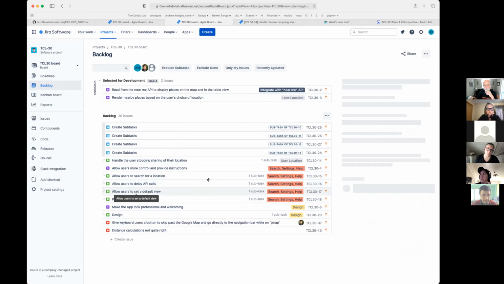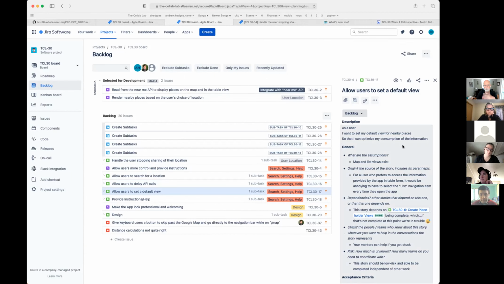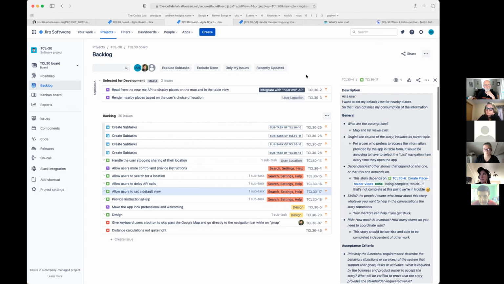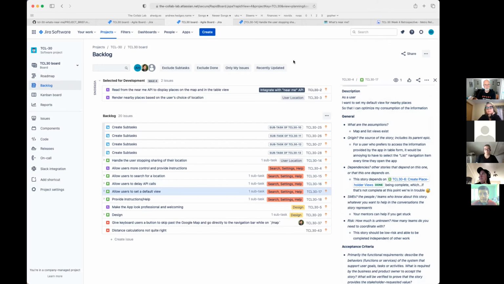Allowing users to set a default view. So again, this would be sort of accessibility related, right? We have a settings page, so we could actually let users tell us whether they want the map or the list to show up by default. Store that in local storage or something, and have the app show one or the other, with the default maybe being the map or something.